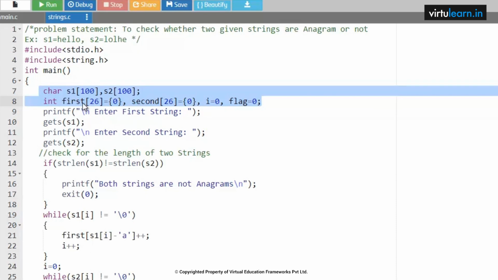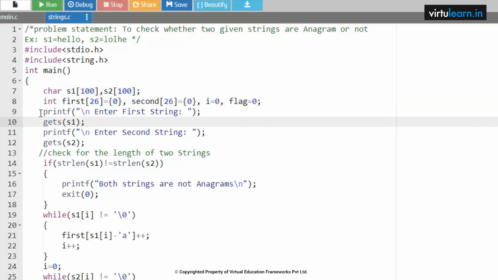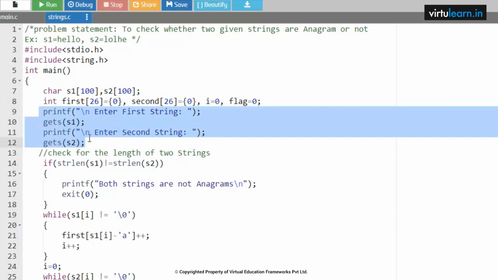Here first, I am using an array which consists of 26 characters. For that I am taking 26, all initialized to 0 initially. So first array, second array, all initialized to zeros initially. Next, i equal to 0, flag equal to 0. These are for iterations and just a counter. Here I am reading the two strings. This is how we read the strings: enter the first string, gets S1, enter the second string, gets S2.